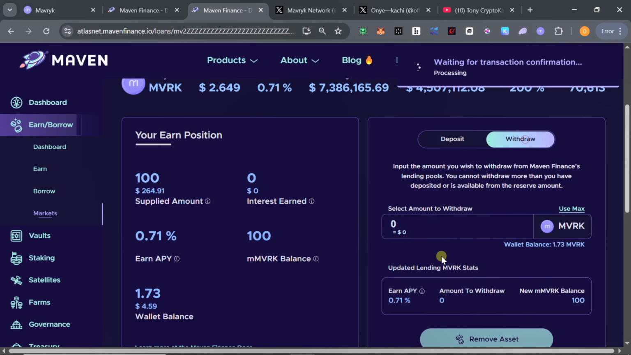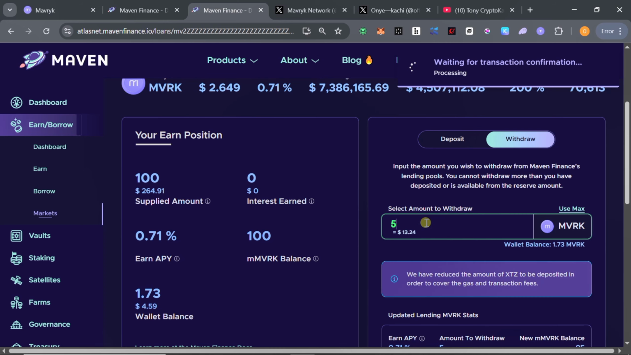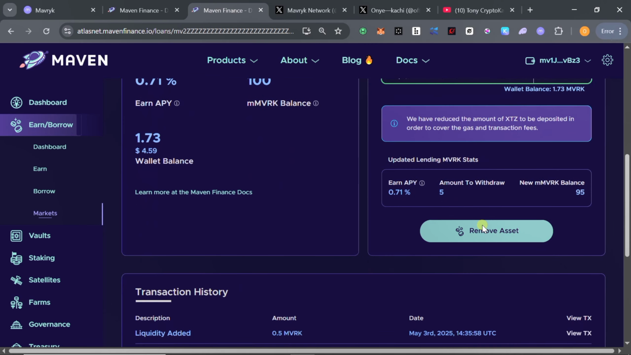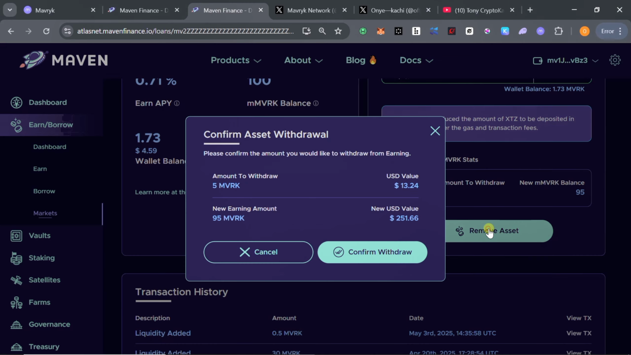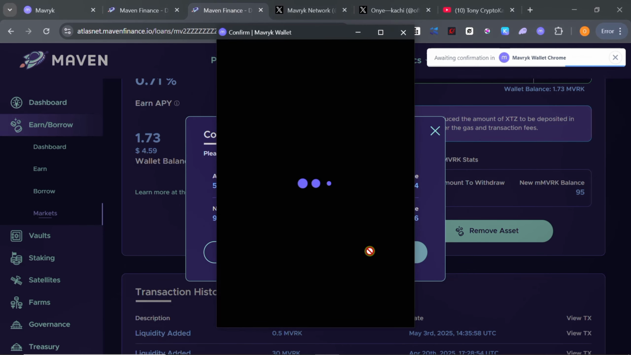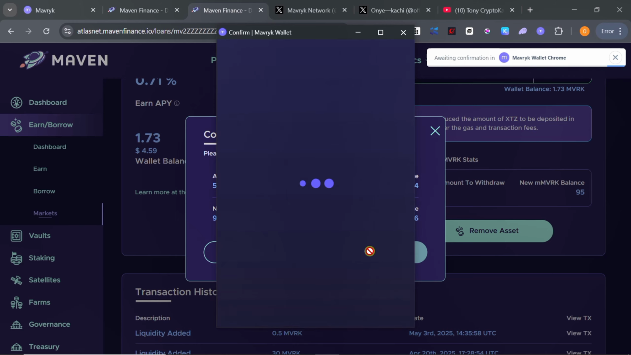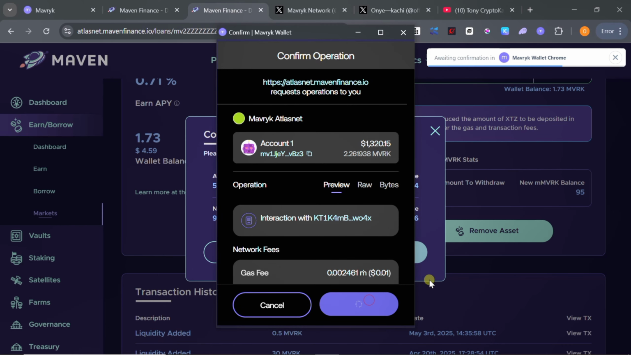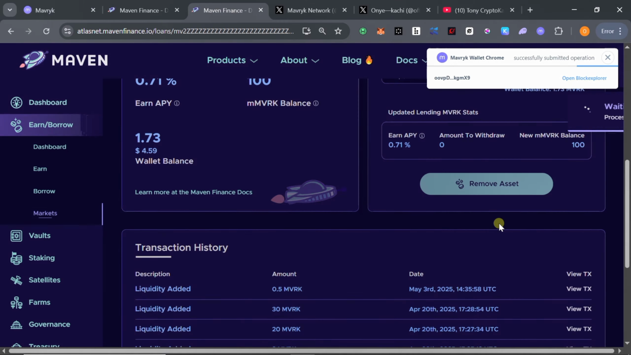So let me just come here and withdraw. I'll click on 5 and then I'll click on remove asset. Click on remove asset, confirm withdrawal. So I'm going to be removing 5 Mavryk. So I will keep it there and use it for gas fees. I confirm this. So it is being confirmed now.